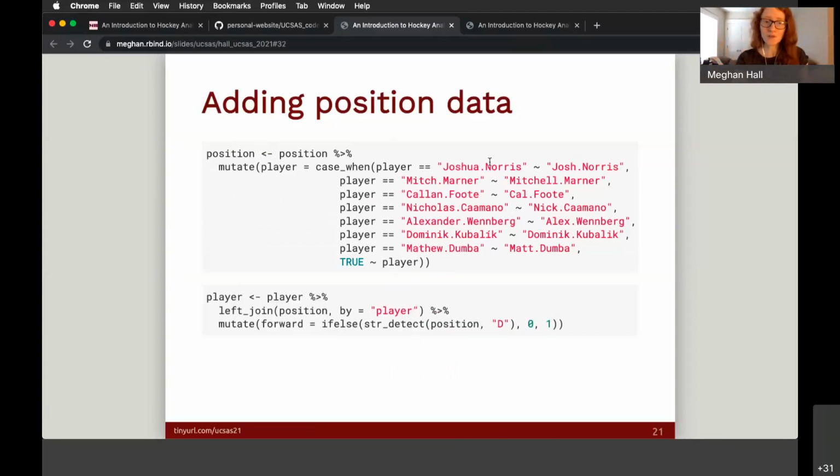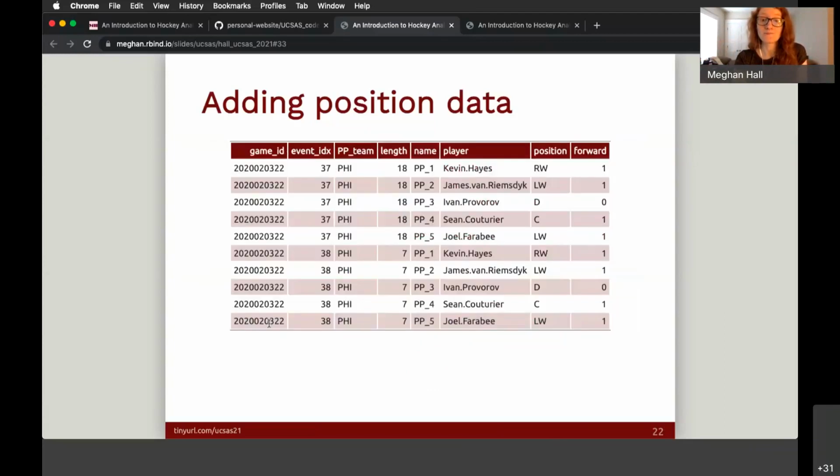And then we can join in again, and we're going to create this variable called just forward. That's just a 0 or 1 variable that determines whether someone is a forward or not, which will allow us to sum up the number of forwards that any team has at any given time. So if I do that, this is back to our event data that became player level data, and we've joined in our position variable here, and then our dummy 0, 1 forward variable. So this is very helpful.